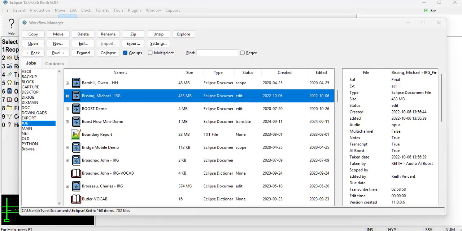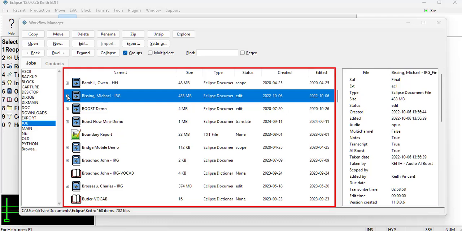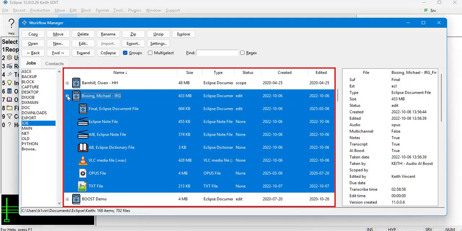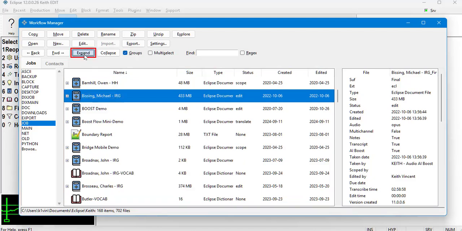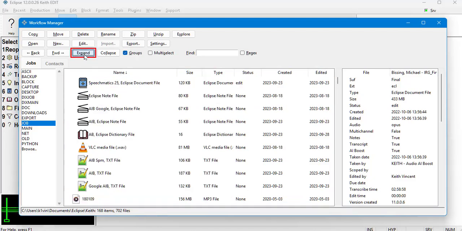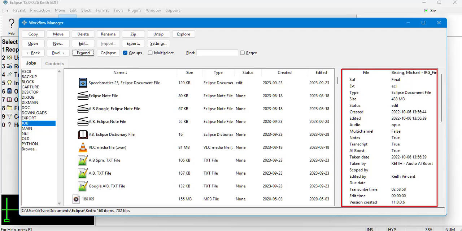The Workflow Manager is a good example. It replaces the old File Manager. While it does duplicate existing features, like listing files in groups instead of simply as individual file names, these groupings can now be expanded for the entire list, much like Windows Explorer. To the right, you see the Job Information panel.